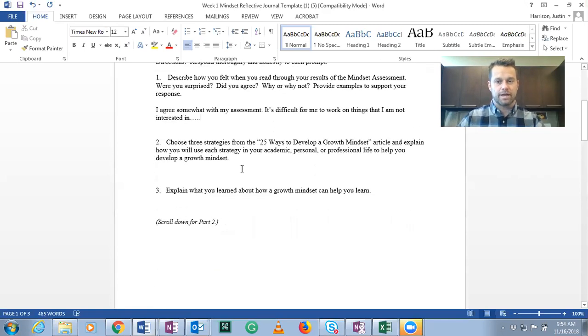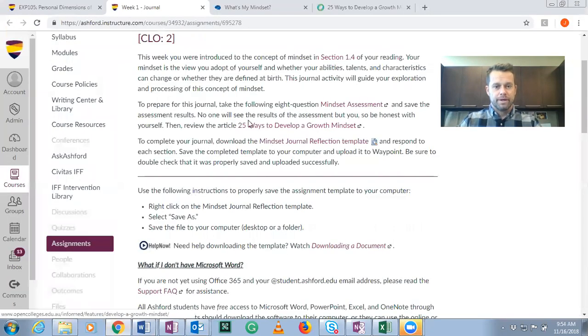So write that out. Okay, next thing. Choose three strategies from the 25 ways to develop a growth mindset article and explain how you will use each strategy in your academic, personal, or professional life to help you develop a growth mindset. All right, so remember, the 25 ways is a link in the prompt. We have it open here.